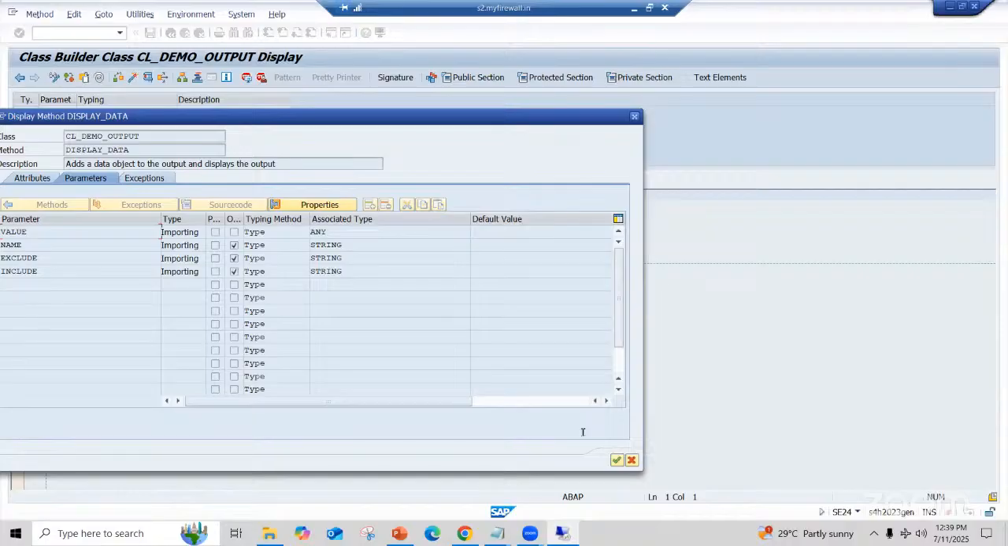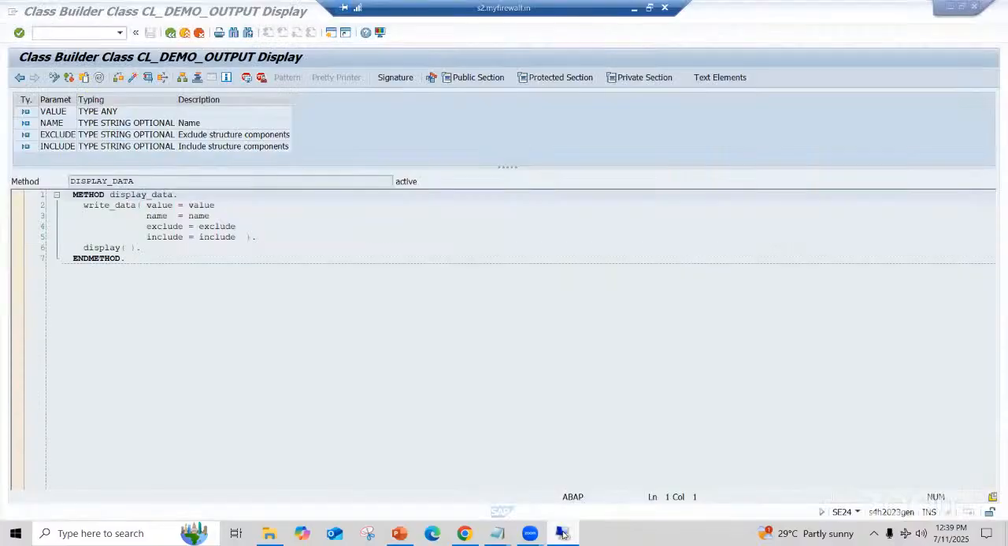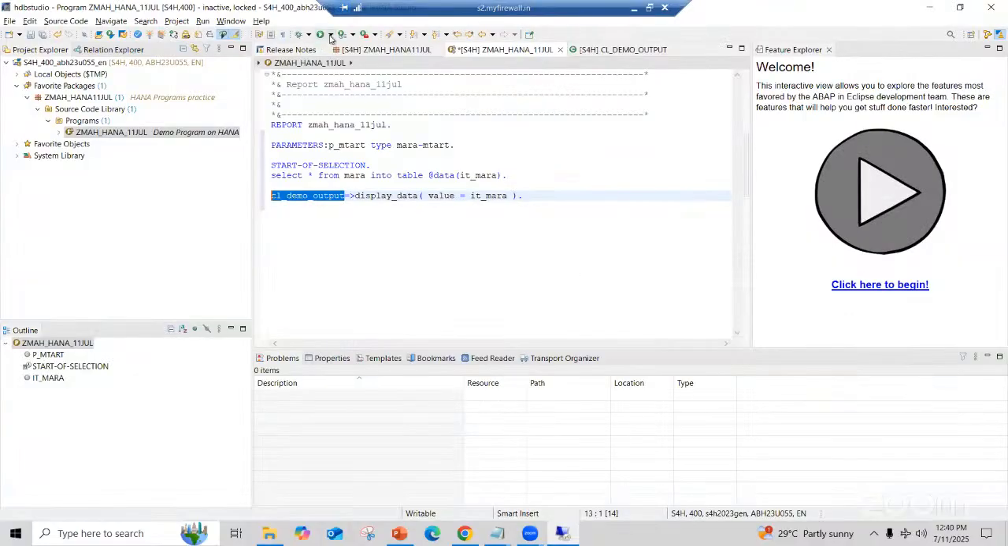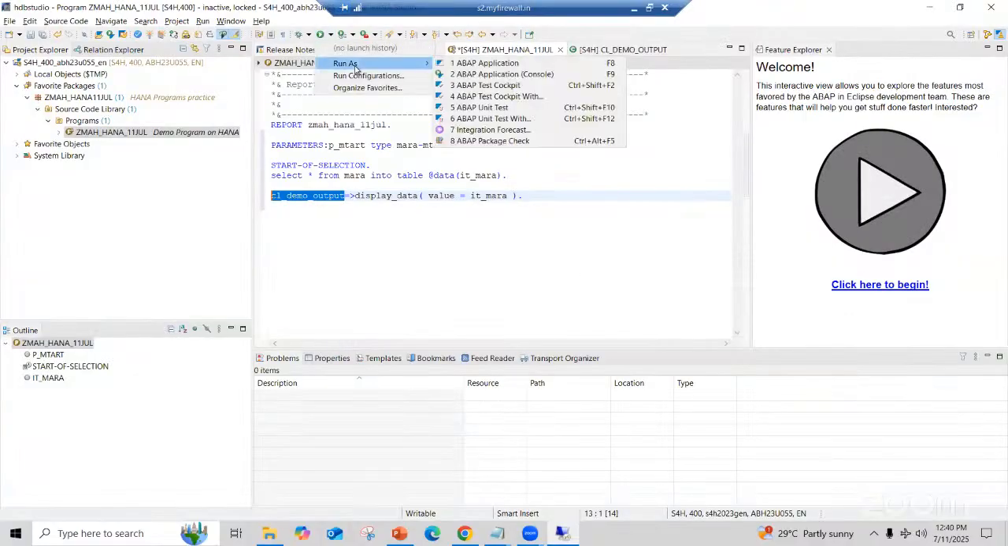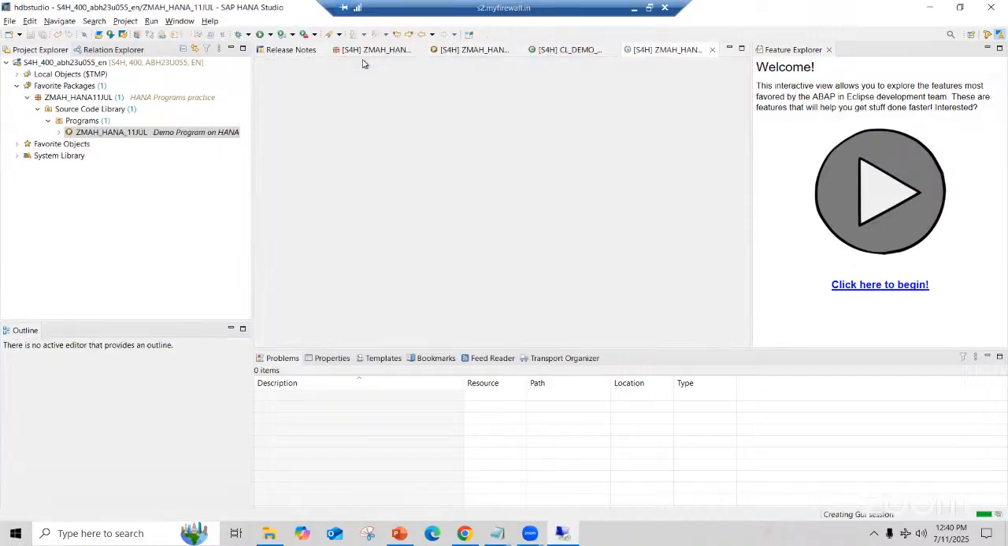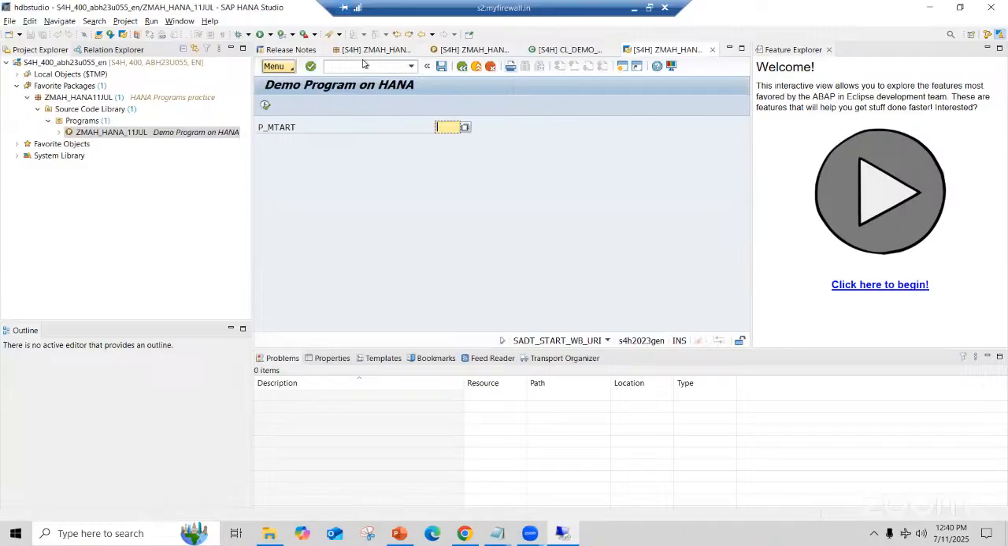Now if we execute, click on execution, run as ABAP application. First you have to activate here. If there is any syntax error, you can check it here. This is syntax check. This is activation. And the program is run as ABAP application. So I'll give the material type here.